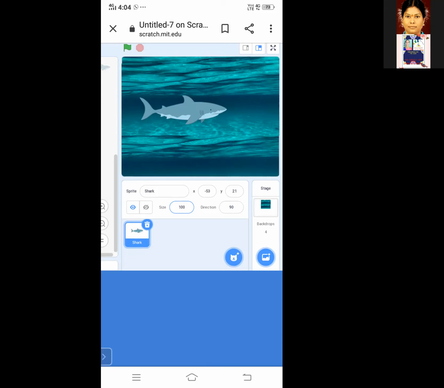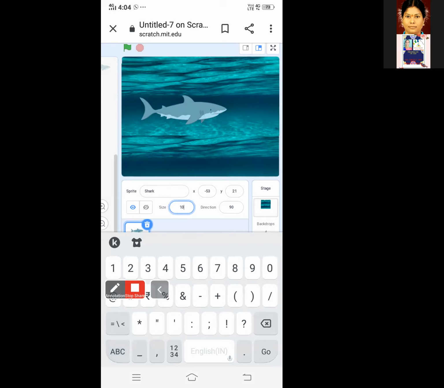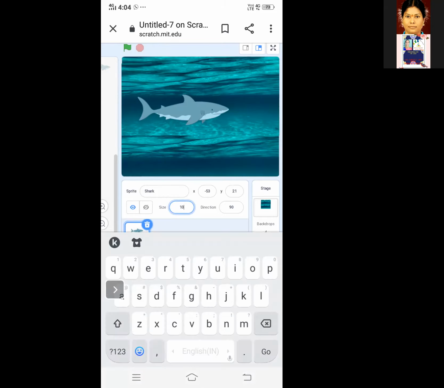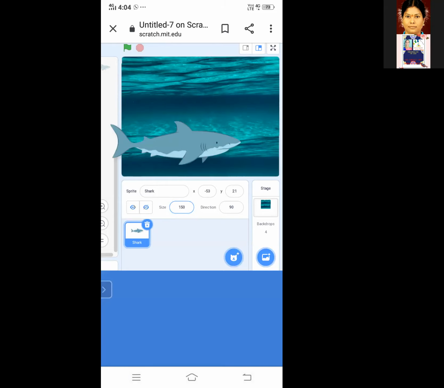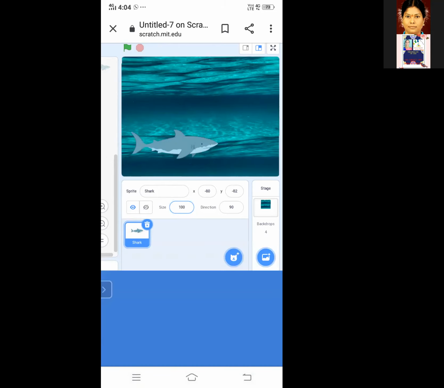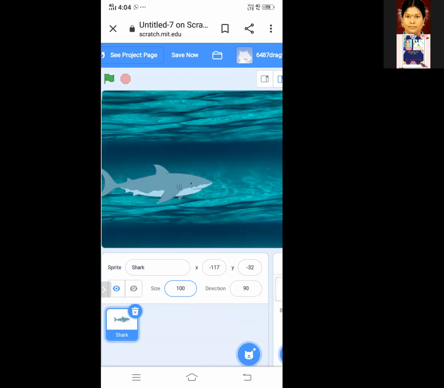At first I want to increase the size of the shark. 105. Yeah, did you observe any difference? So for example 150. Yeah, it is too large. So definitely choose 100 only. Yeah, it will be somewhat smaller compared to 150. Yeah, we set the size of a sprite.